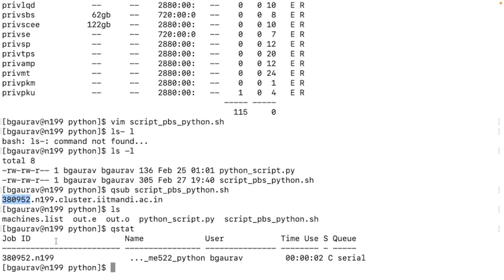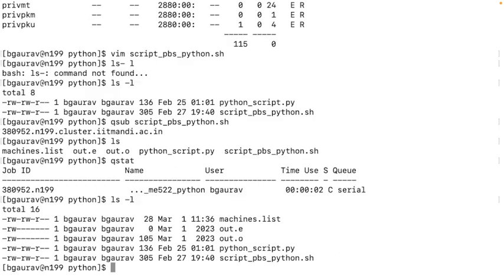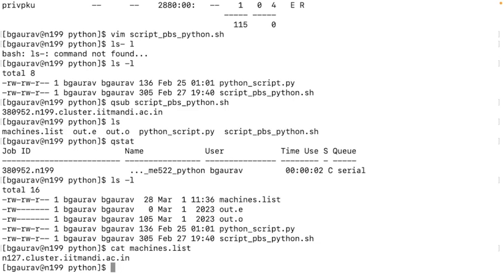And it says it took only 2 seconds, it shows C for complete, and it ran on the serial queue. Right? So good, my job worked. And it created 3 new files. So one was machines.list. This is simply the file that was supposed to contain the ID of the node where the job ran. So the job ran on N127. So it shows me the path to that compute node.